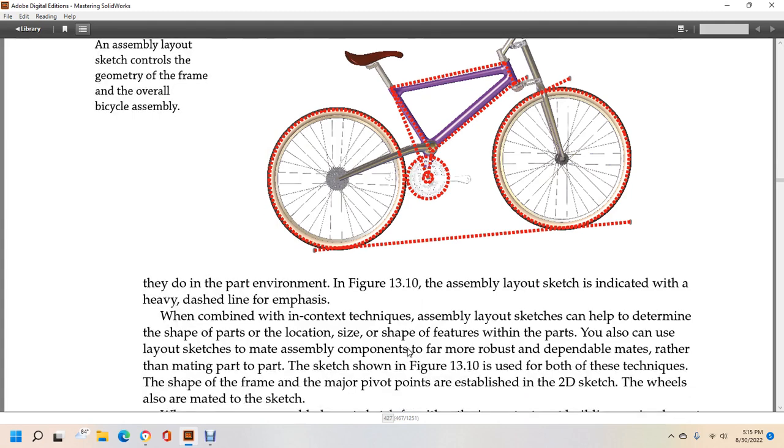They do in the part of the environment. In figure 13-10, the assembly layout sketch is indicated with a heavy dashed line for emphasis. When combined with the in-context technique, assembly layout sketches can help determine the shape of the part, and the location, size, and shape of features within the parts. You can also use the layout sketch for assembly components for more robust, dependable mates rather than mating part to part. The sketch shown in figure 13-10 is used with both of these techniques.